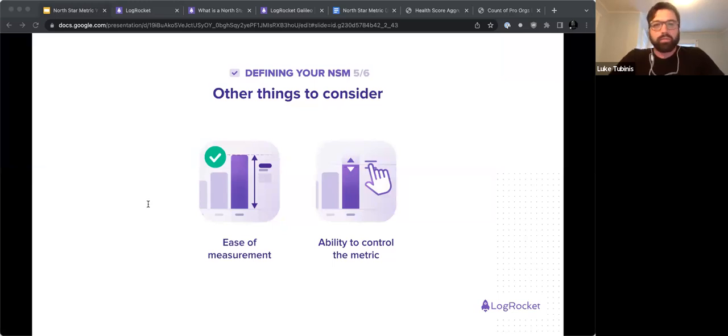We could have gotten more complicated, right? Whether that's cutting by customer type, or cutting by specific parts of the issues feature. But really, ease of measurement is important. So if you have to simplify things, it's usually better. And then the second thing is the ability to control the metric.